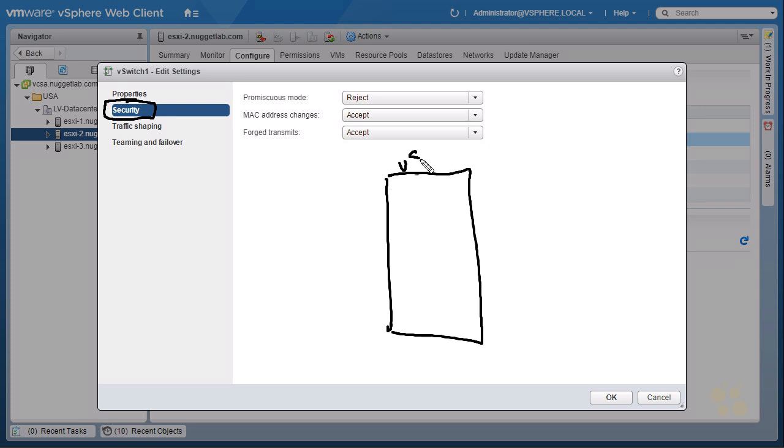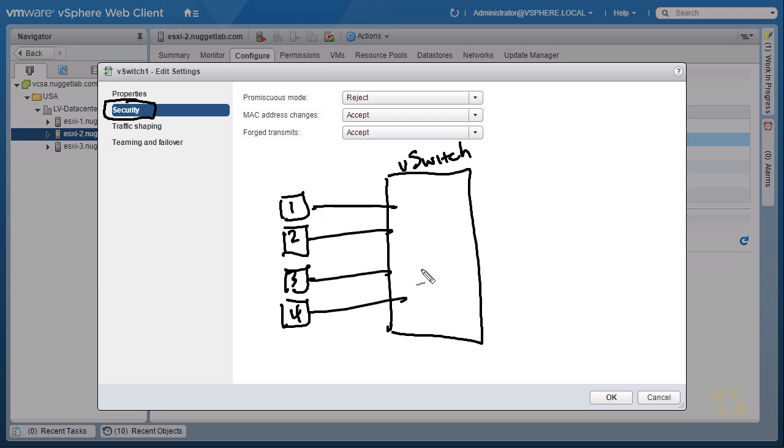So this is our vSwitch. On the left, we have VM port groups, which our VMs connect through. So let's imagine this is VM 1, 2, 3, and 4, and they're all connected via a VM port group to this switch. And then on the right-hand side, we have our VM NIC, or when we get to teaming, possibly multiple VM NICs. And we're going to use these as uplinks to reach the networks that are external to the ESXi host. So let's start off with promiscuous mode.